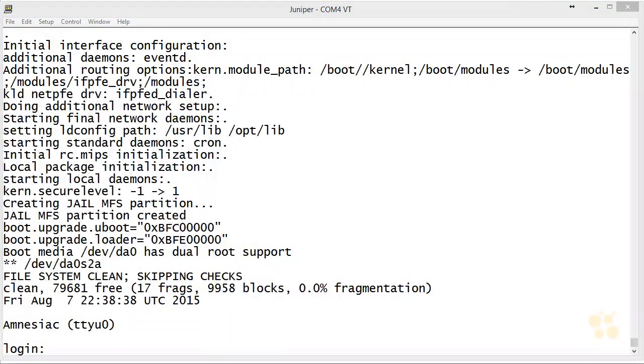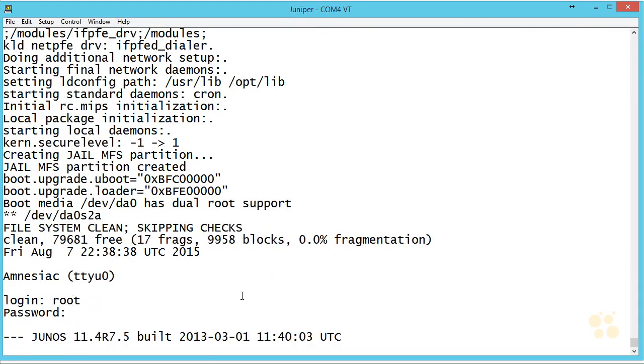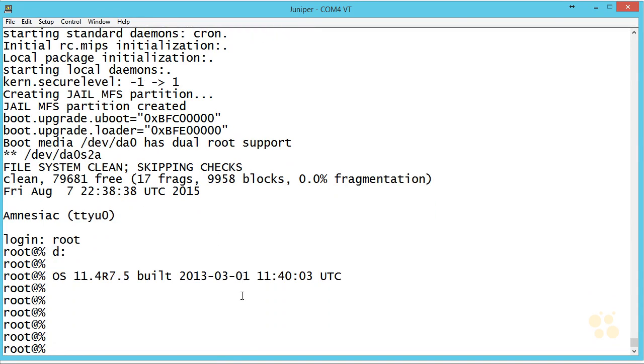Well, here we are after the reboot, and this looks really good. We see the host name of Amnesiac. And of course, we can log in with root. We can provide the password that we provided, and we have a configuration that is factory default at this point.